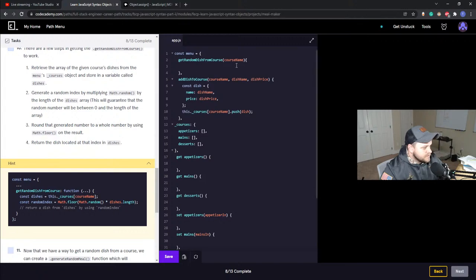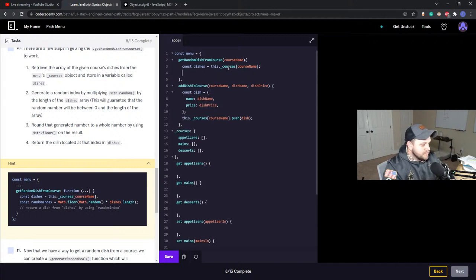Get random dish from course. We'll say const dishes is equal to this dot underscore courses, this course name. And then we'll do another const randomIndex equals Math.floor, Math.random, this dishes dot length.